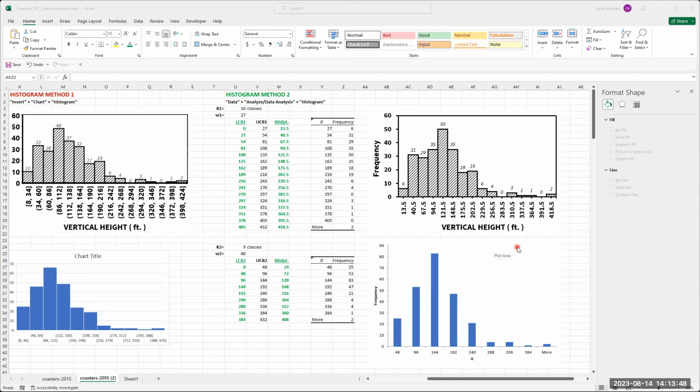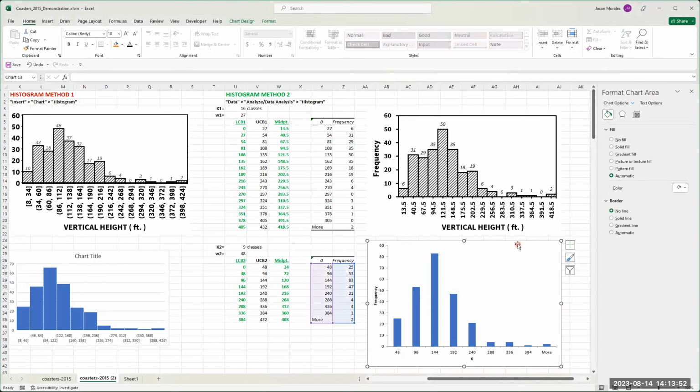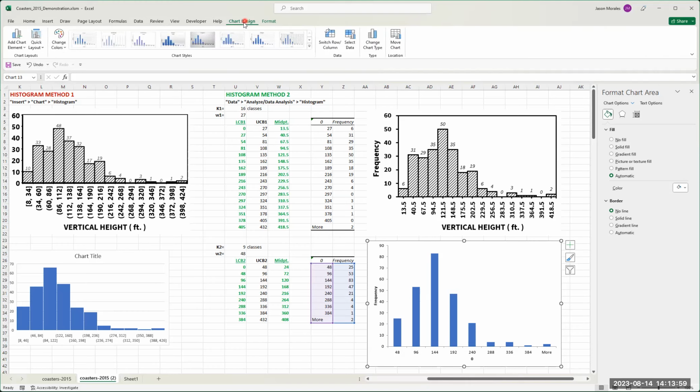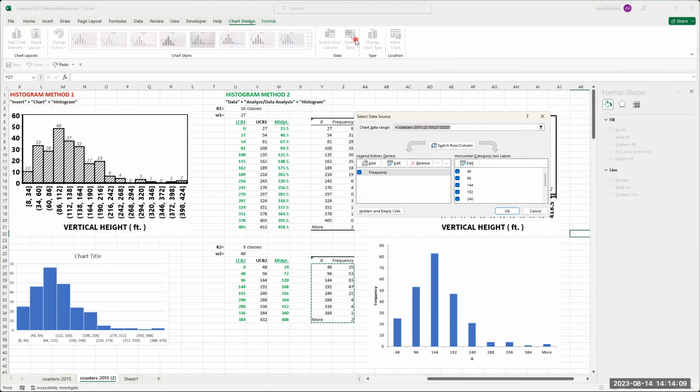So to do that, first, click the chart to select it. And we're going to go to the chart design menu. It brings up the chart design ribbon, and click here on select data and left click it.